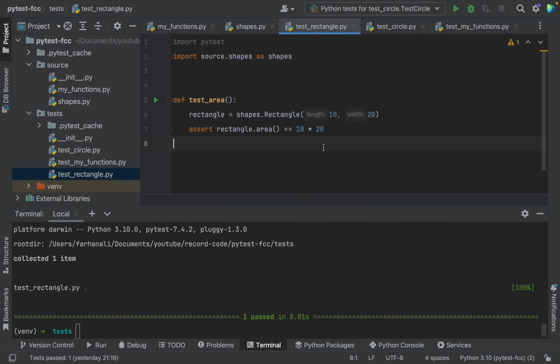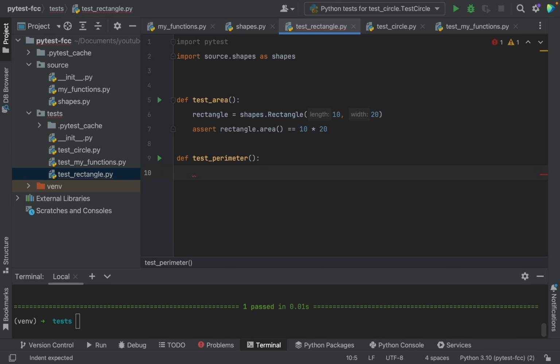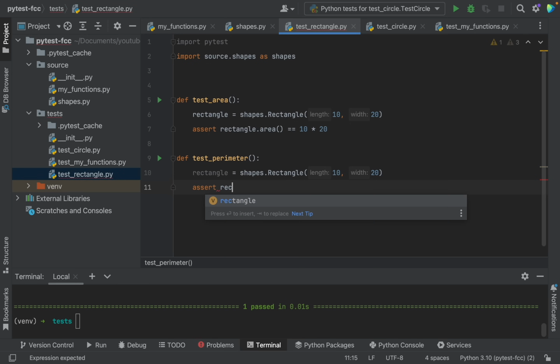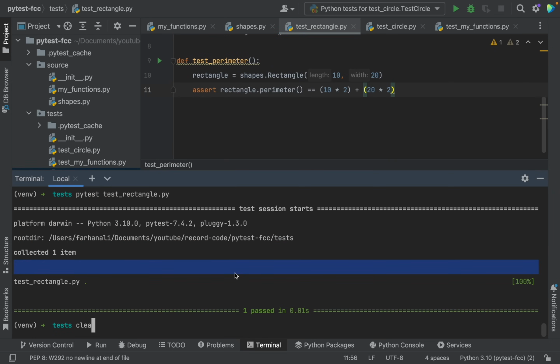All right, now let's go ahead and create another test, and we'll say test perimeter. And here again, we need a rectangle. So we'll take this here, paste it in, and say assert rectangle.perimeter equals, and that is 10 multiplied by 2 plus 20 multiplied by 2. Now, if we were to run this, go back here, clear, and test it again, we have 2 passes.